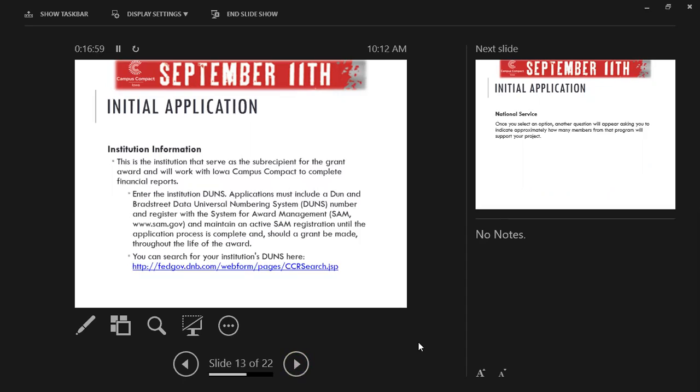For the institution information, we're going to ask obviously for things like the name of your institution, address, etc. We are required to collect your institutional DUNS, the Dun and Bradstreet Data Universal Numbering System. That's something that we're required to do as what the federal government calls a pass-through entity.